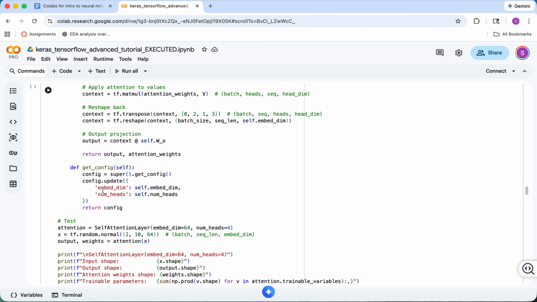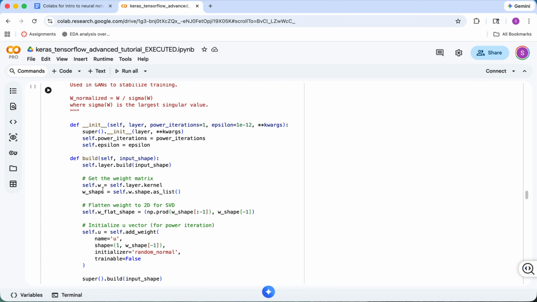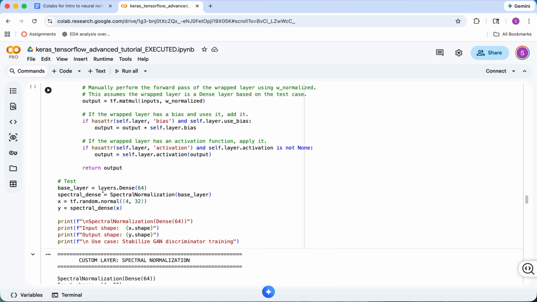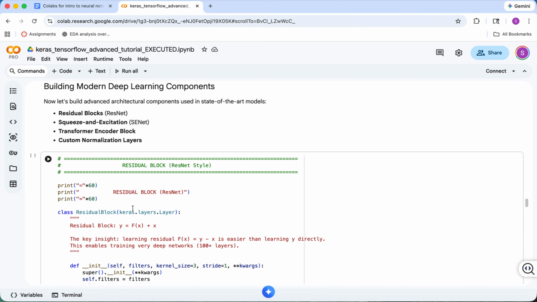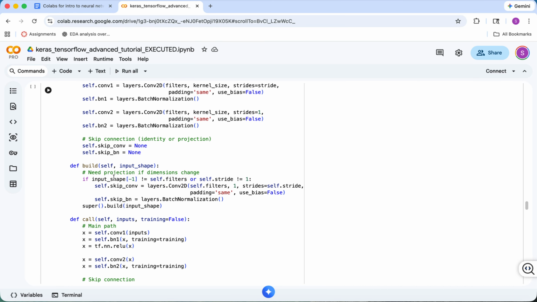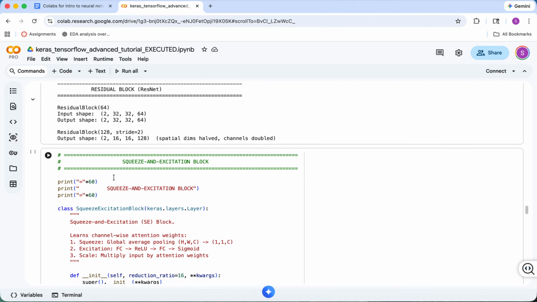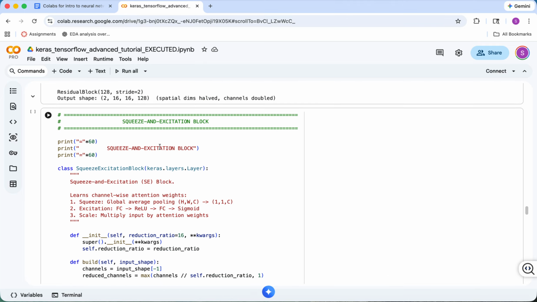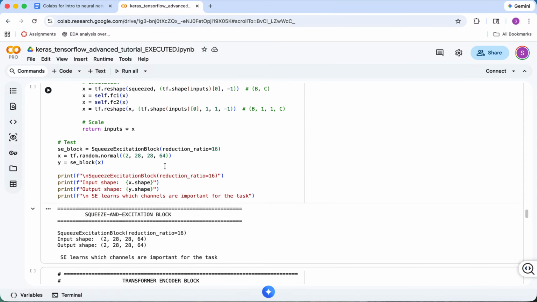After that, in the next cell, I implement spectral normalization as a keras layer wrapper that wraps any existing layer and constrains its largest singular value to be at most 1. Next, I implement a ResNet style residual block as a keras.layers.Layer where the output equals f(x) plus x. In the next cell, I implement the squeeze and excitation block as a keras layer that adds channel-wise attention to feature maps.